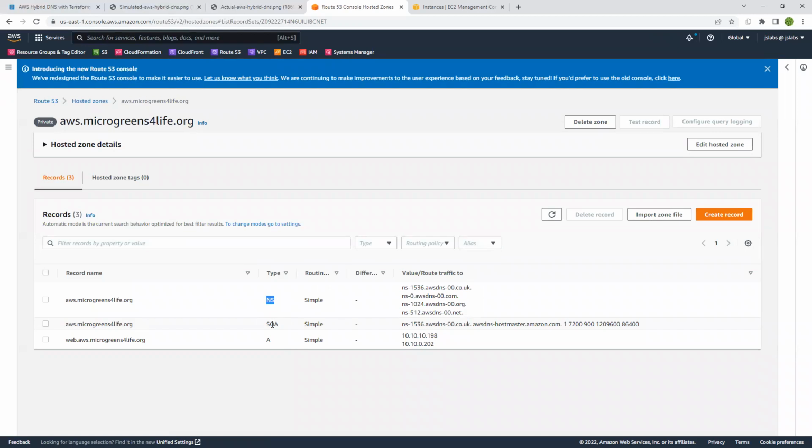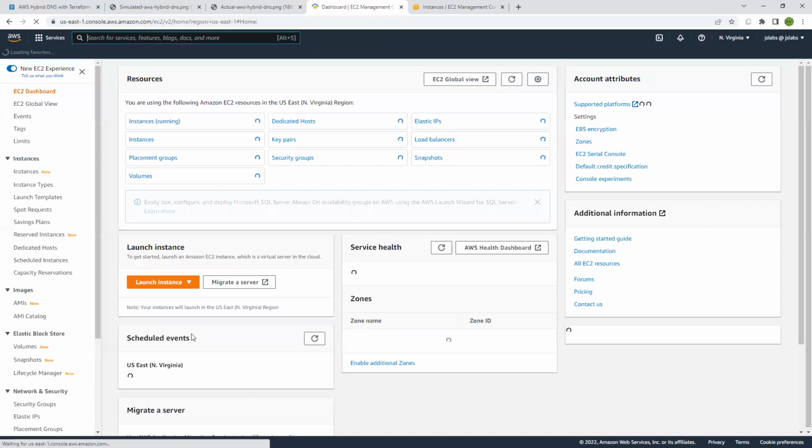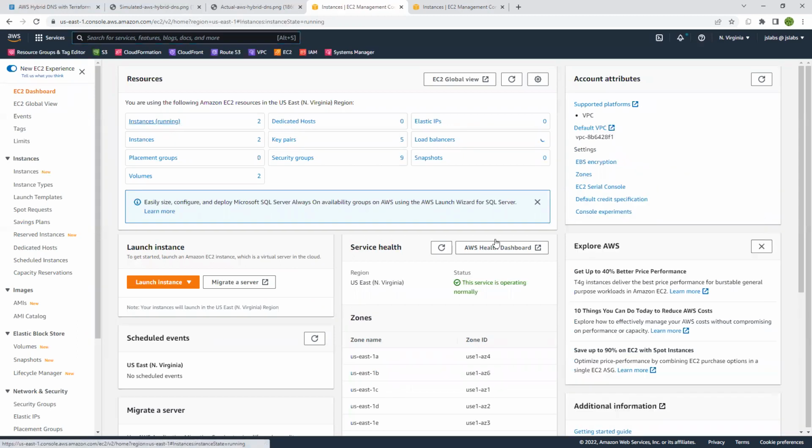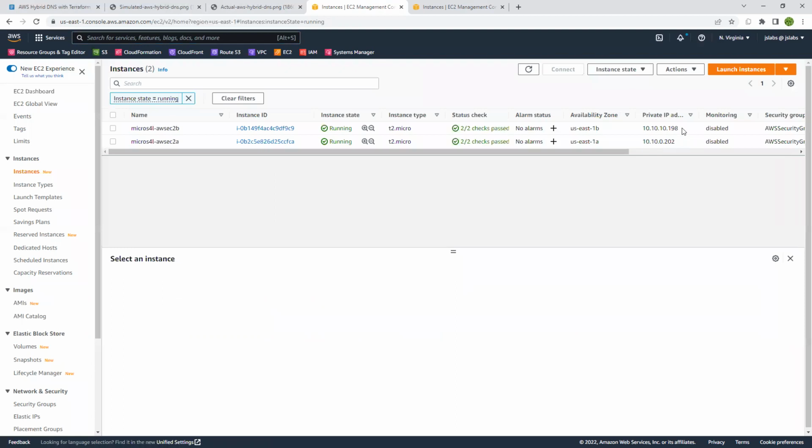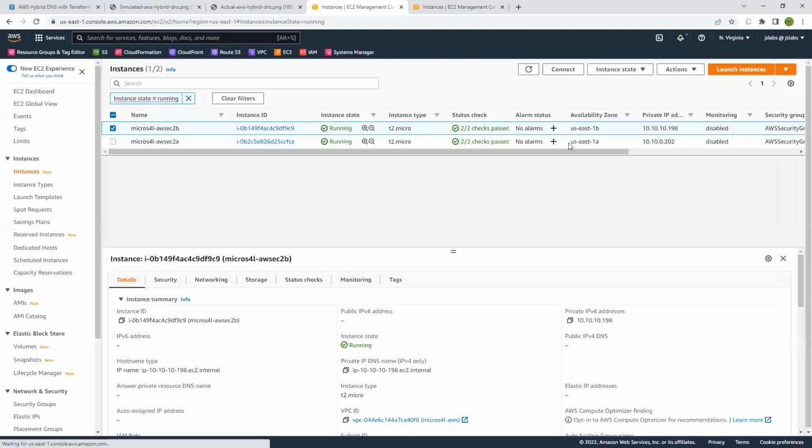And you can see I've got the name server and the start of authority, which is required for every zone that you create. In addition, I've got this web.aws.microgreensforlife.org A record. And this A record points the traffic to these two private IP addresses, which actually represent our EC2 instances that were created. So we've got a .198 and a .202. Let's go to EC2 instances. And we can see the .202 and the .198 created here for our AWS EC2 A and B instances.